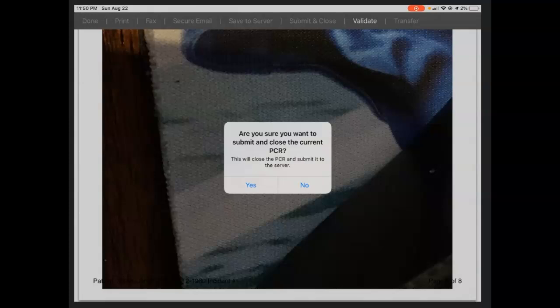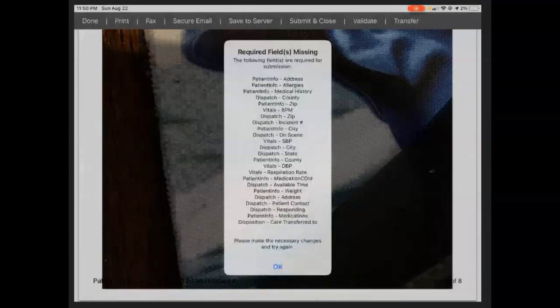Okay, then we're going to hit submit and close. And if there's anything that you haven't done that needs to get done, it says, are you sure you want to submit and close this report? Yes. These are all the fields that it wants us to complete before we can submit and close. So it's really important that you go back and make sure that every one of these is filled in and it's identified by the sections. Patient info, dispatch, vitals, dispatch.